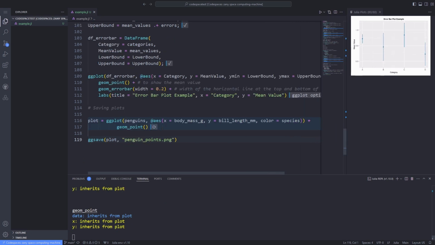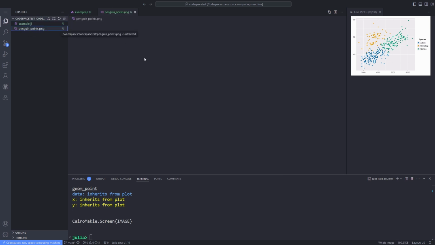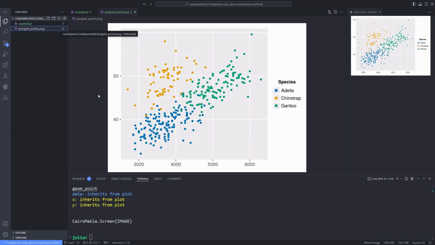And you can also save the plots with ggsave. You can specify different formats, for example, PNG or SVG, and it works. I mean, you just specify the format and it works. No headaches and no waste of time.